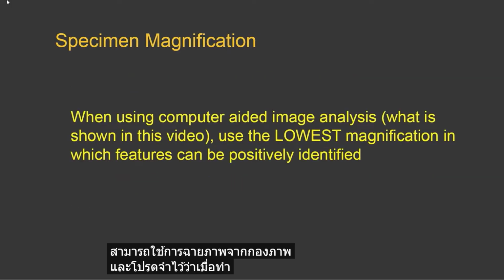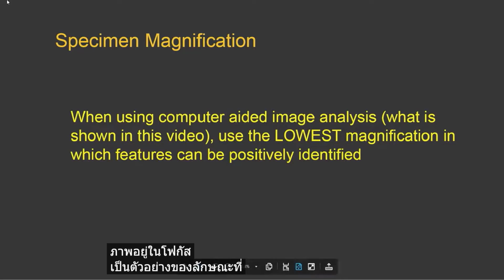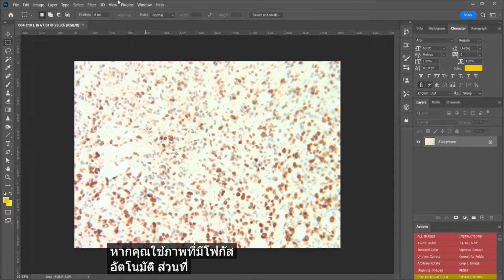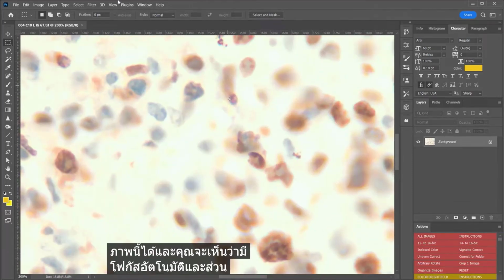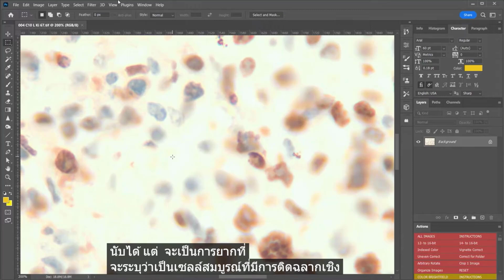And remember that when doing counts, it's useful to use the lowest magnification in which features can be positively identified. That too will help in creating an image in which all parts of the image are in focus. As an example of what an image might look like were you to use an image with out-of-focus parts, I can zoom in to this image, and you can see that there are out-of-focus and blurred parts of this image that you could potentially count, but would be difficult to identify as positively labeled complete cells.